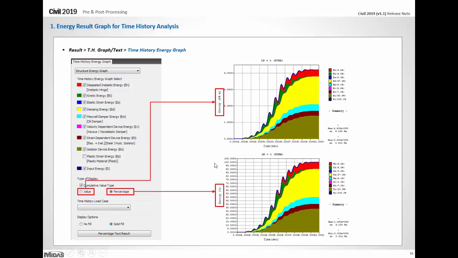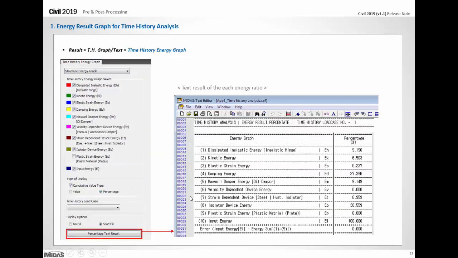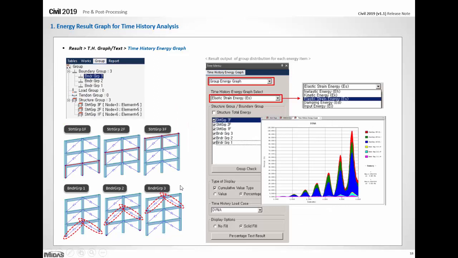These results can be obtainable in terms of value type or percentile format as a type of display. Text report can be outputted as well. And this function is also applicable for both element and nonlinear link such as dampers as well.